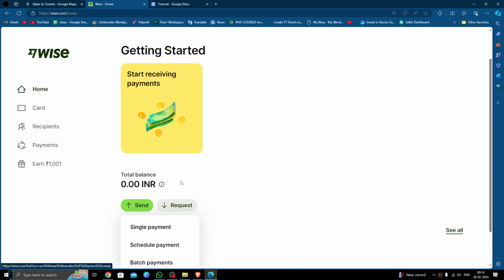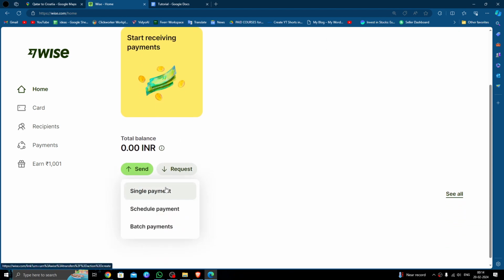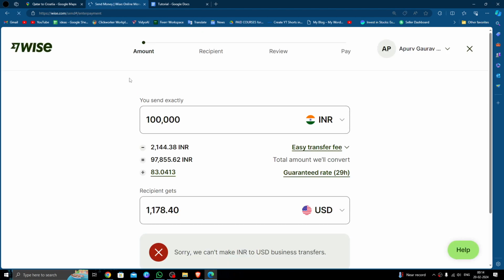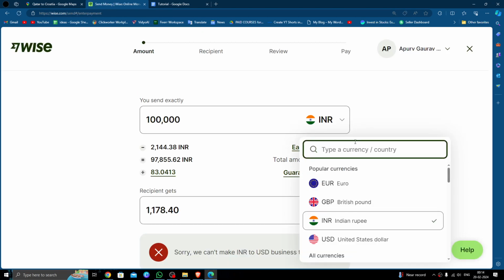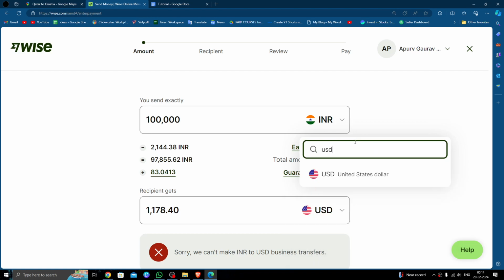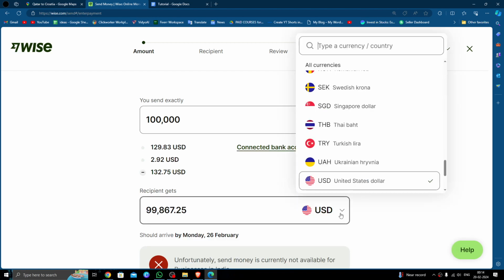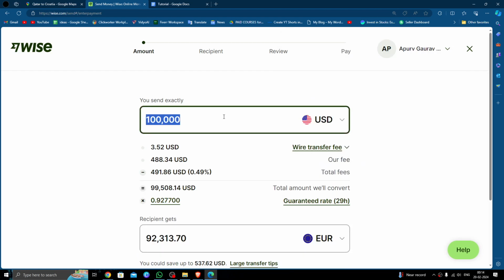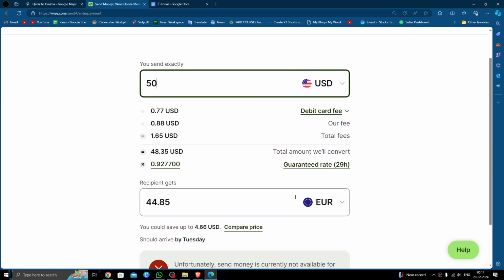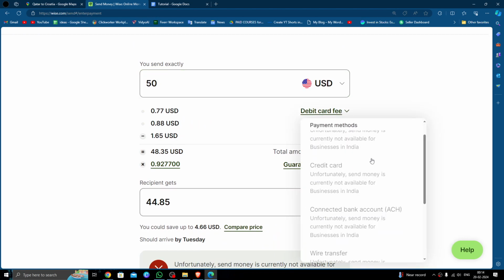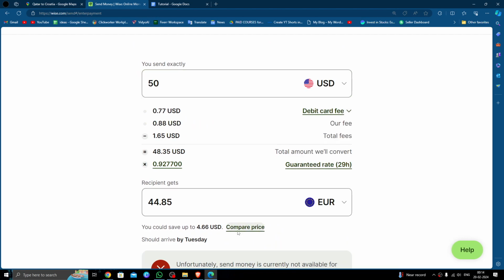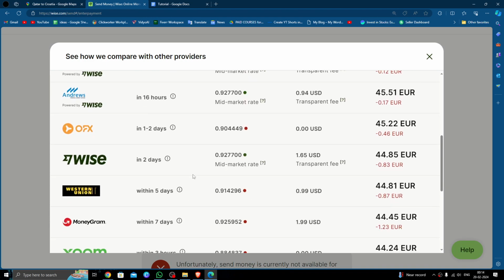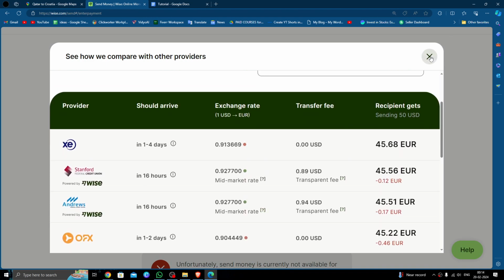In order to send money, just click on the send button, then click on the single payment option. Here you have to put the amount in USD and the receiving amount will be in euros. So here we have to put the amount. Here I'm just transferring $50. From here you can select the payment method and click on the compare price option, and you can compare the prices of other exchange rates too.